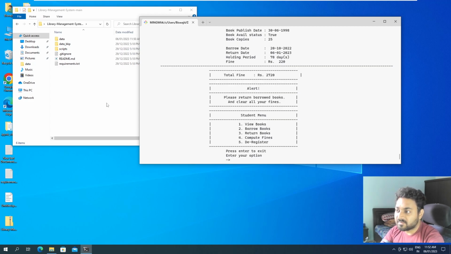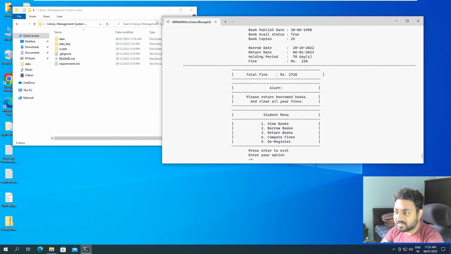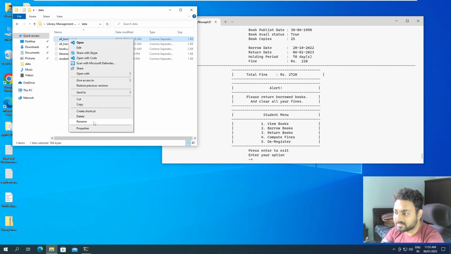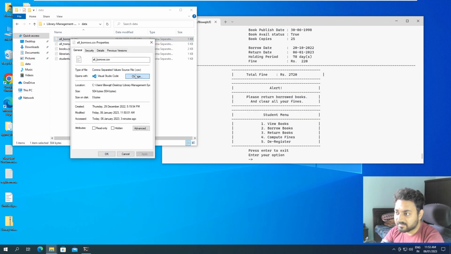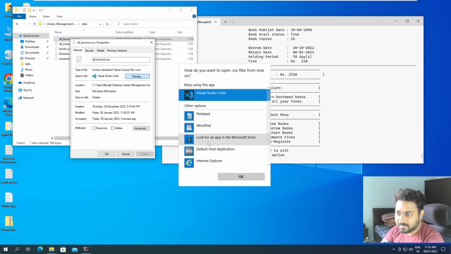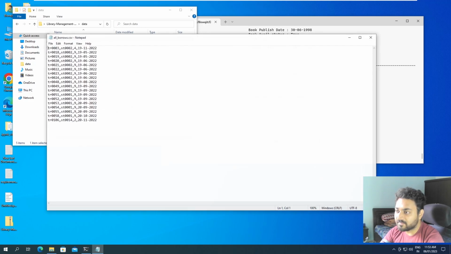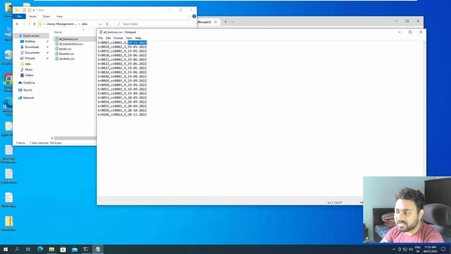Now I will show the data here. If I come to data, and then to all borrows, hopefully I can open this with a different editor, not Visual Studio Code. Maybe with Notepad for the time being. If I open this, these are all the transaction details. This is the transaction ID, this is the student ID, this is the book ID, and this is the date. This is actually the borrow date.